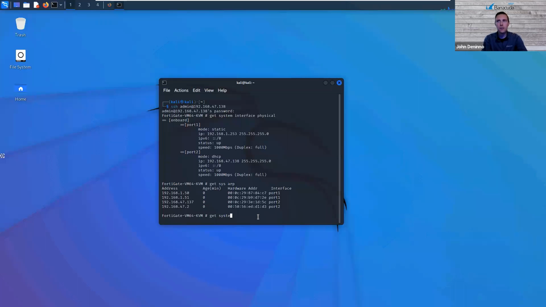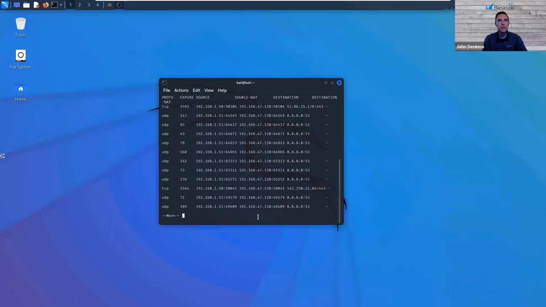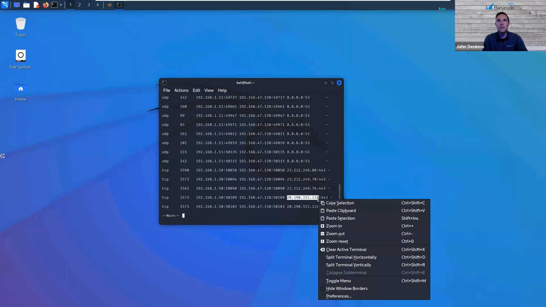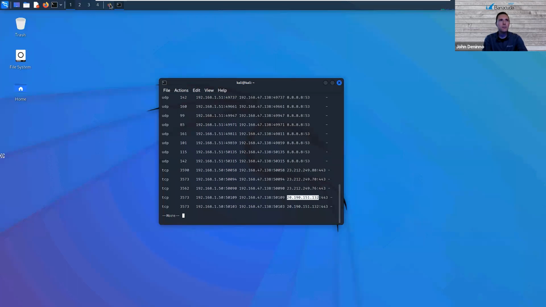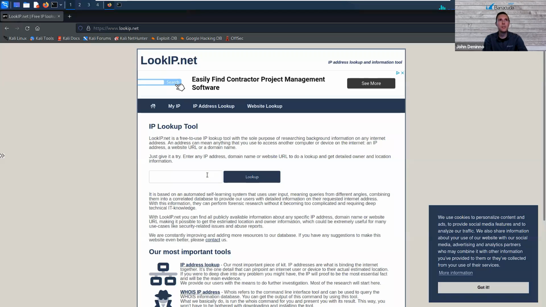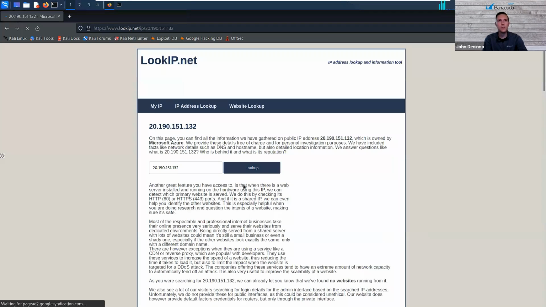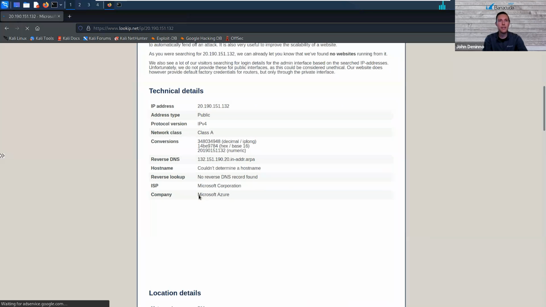And I'll run another command here, and I'm going to get the session list. So I'm going to see all of the connections that are happening on this particular firewall device. And I'm looking for something in particular here. So yeah, this one right here, this is usually an IP that Microsoft uses, and we can actually paste that IP into a quick tool that's going to look it up for us. And yeah, so that is correct.